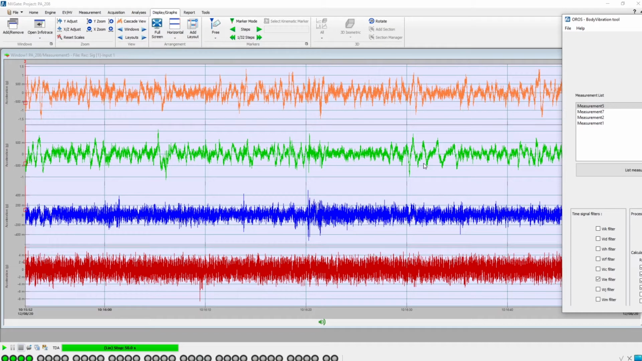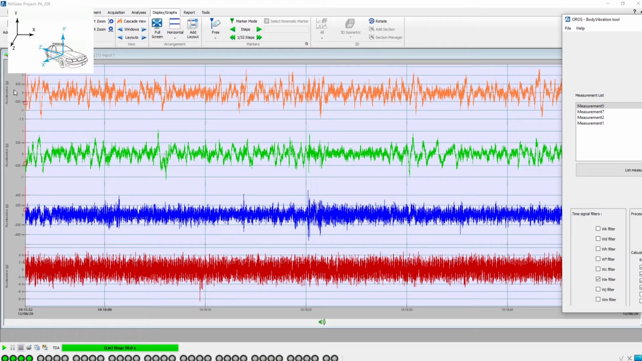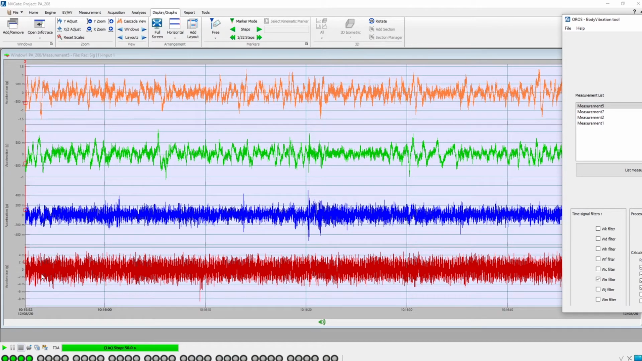Okay, so let's study the measurement in NVGate. So here we are in post-analysis mode, and I loaded a measurement made in the car. Here I have the signal of the 3-axial accelerometer, so axis X, Y, and Z, and here I have the signal from the accelerometer on the seat.